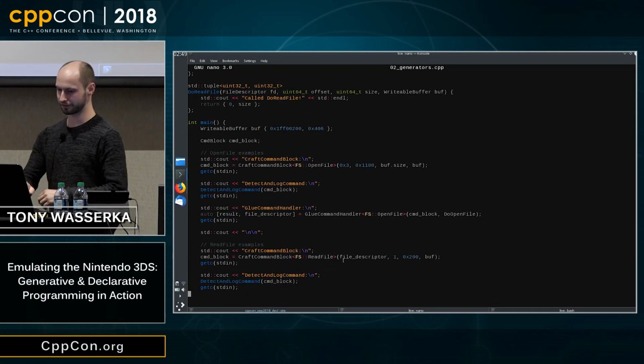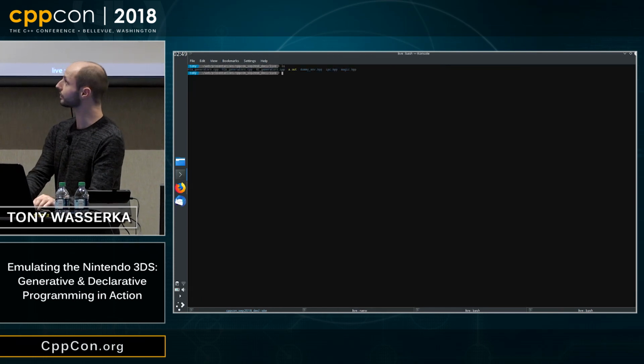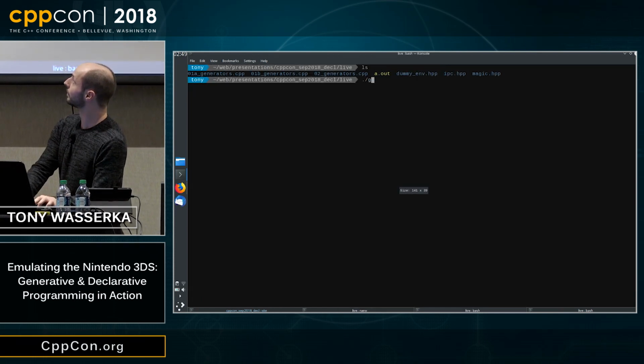Yeah, then the main function, we're doing a lot of things, but we actually don't need to look at that. Let's just look at the actual output of this program.